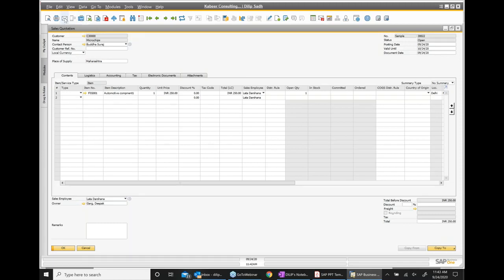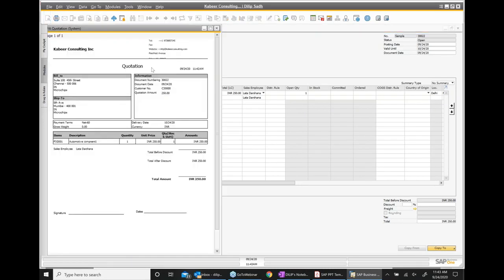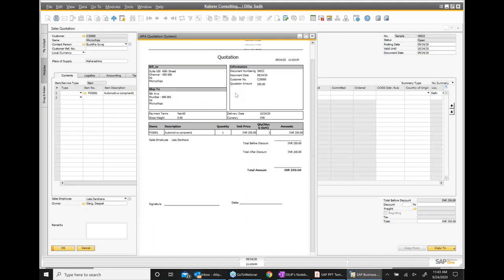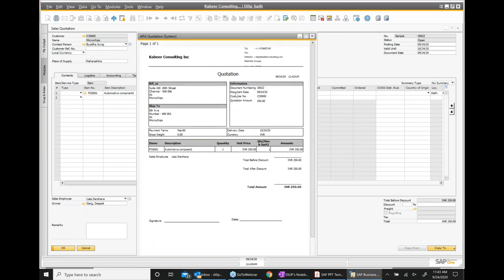Now customer says, okay, send it to me by email. You can configure SAP Business One to send this document to the customer using email. And if you want to see the print preview, if you want to print it, you can print also. If you're going to print, this is how the print quotation is going to look like. This is standard. This can be changed.